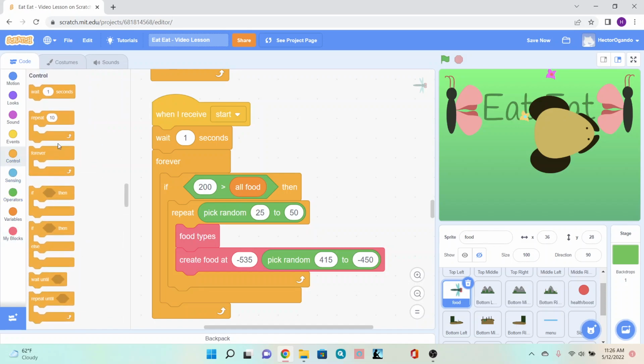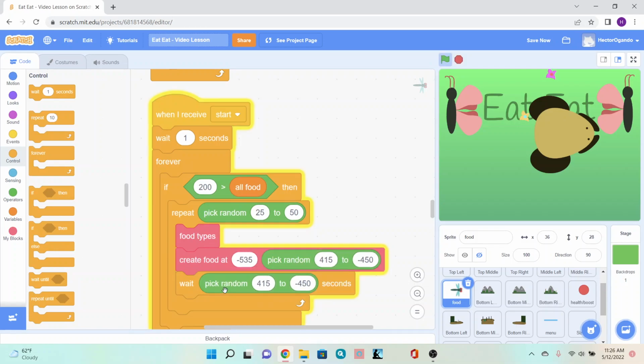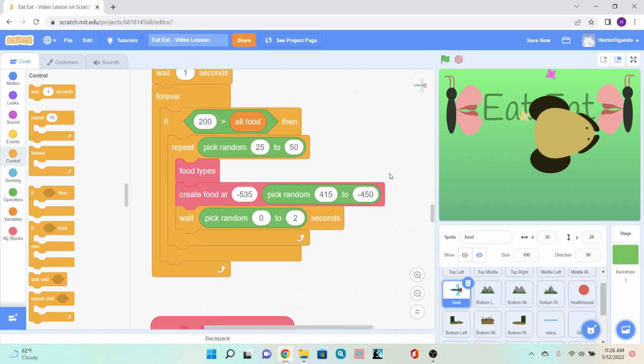Next, we're going to go into control and add another wait underneath. We're going to add a pick random. We're going to go ahead and change this from 0 to 2. Once we're done with that, underneath the repeat, we're going to add another wait. We're going to change this to 5.